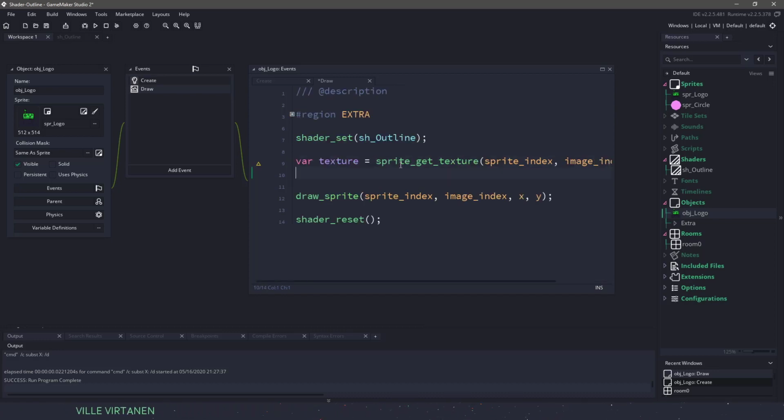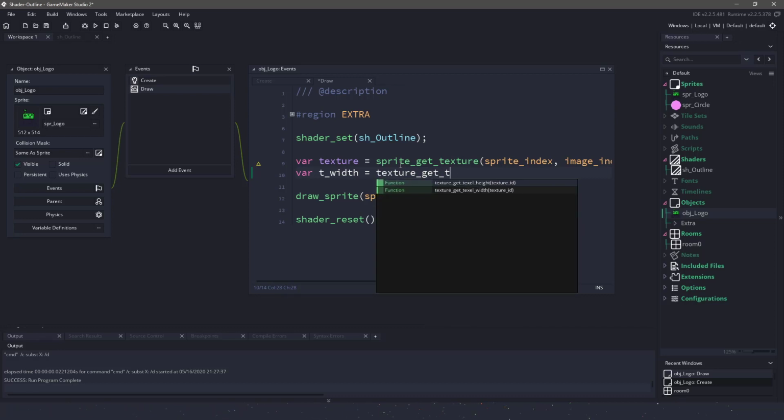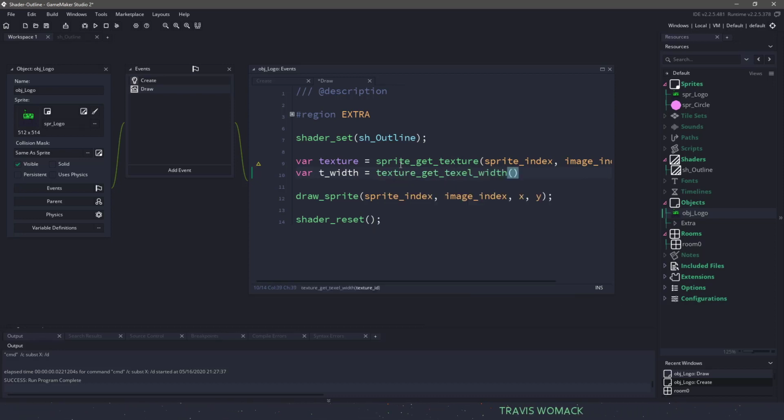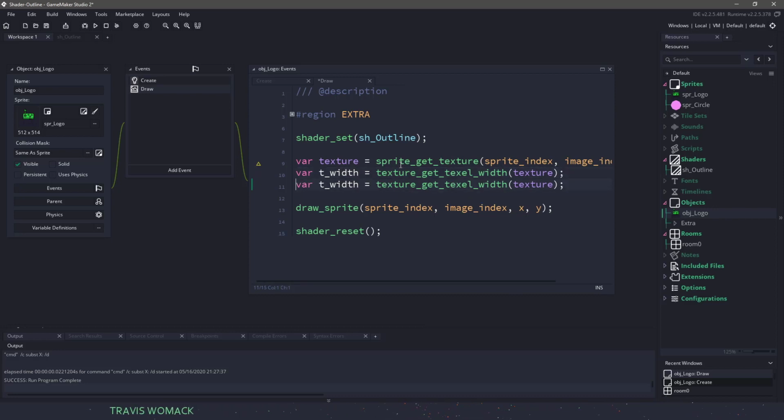So the next thing we need to do is create a new variable for the texture width. And we could say texture_get_texel_width, and then we pass in that pointer to our own texture. And then we want to change this to the t_height and get the height of the texel.